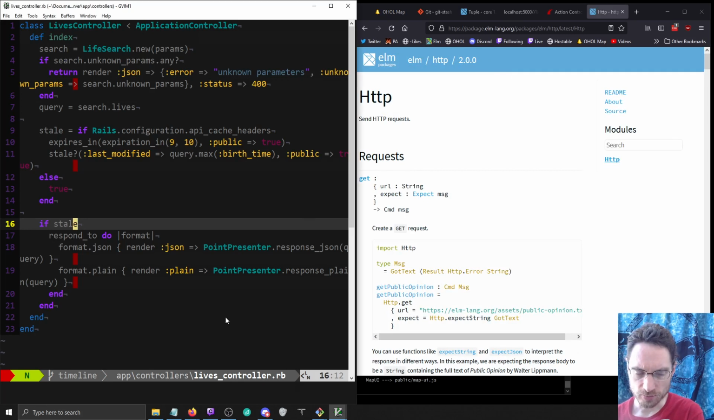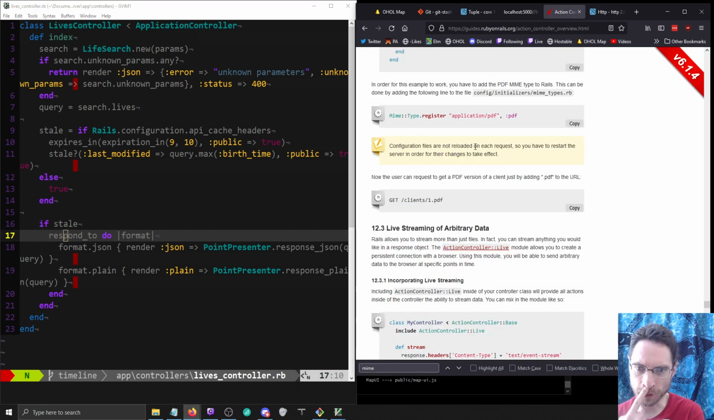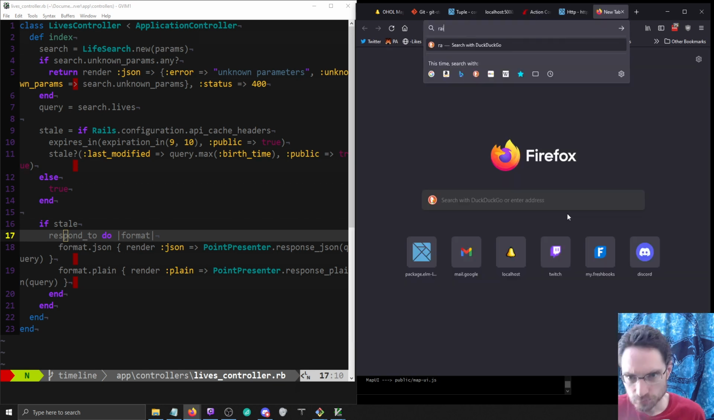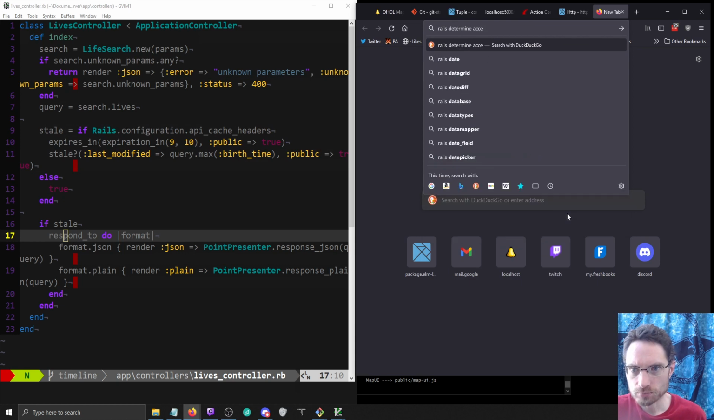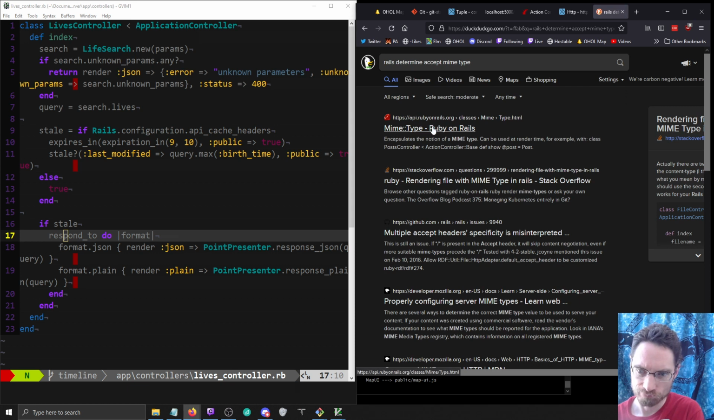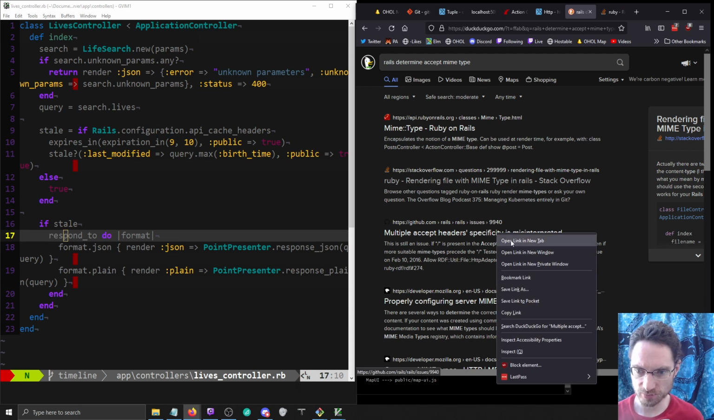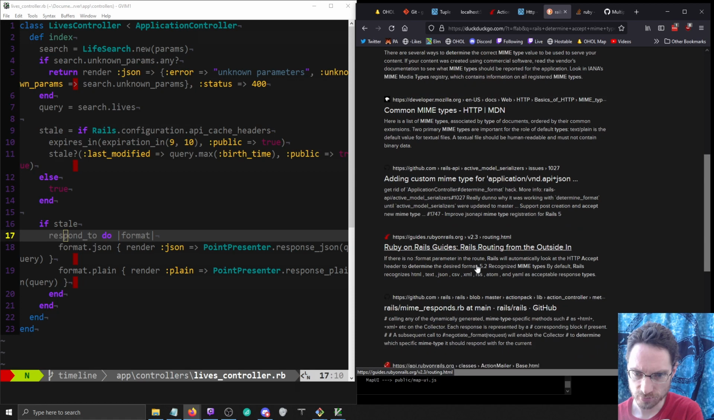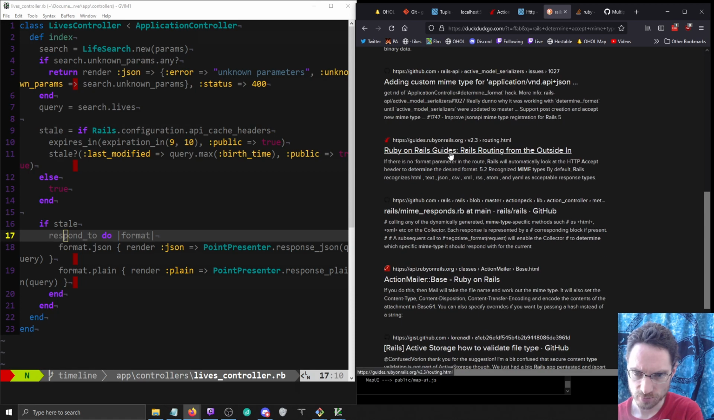So I guess that's another side of it. But okay, so respond to is probably a module that's not in an API application. Rendering file with MIME type. Multiple accept headers. It's not Rails. Is this actually a routing thing?